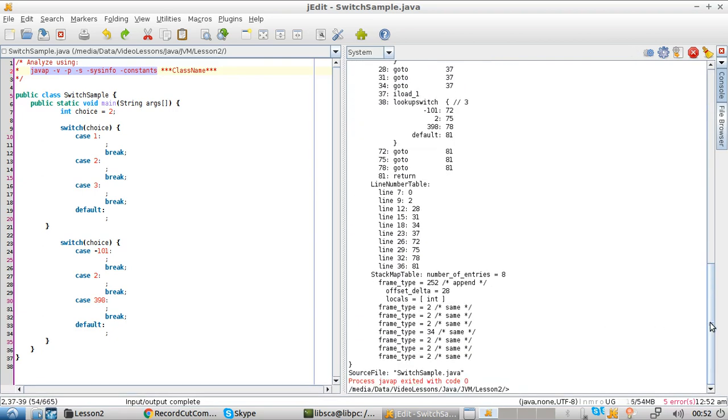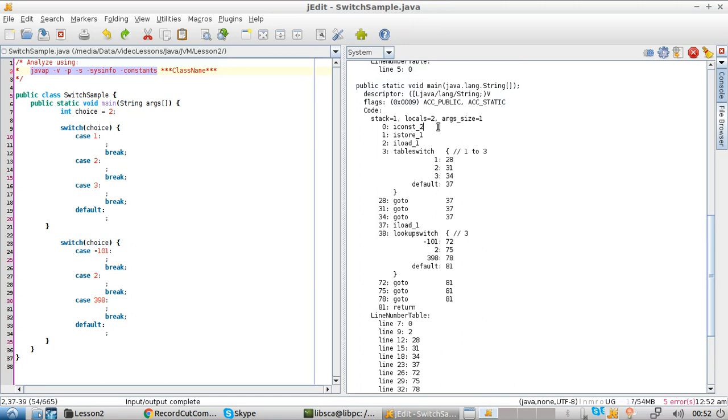Okay, so we load 2 into the stack, and then we store it into the variable, we load the variable, and finally the implementation of the switch. Now, table switch can only be used when the values of the case are not dispersed. Like you see 1, 2, 3, they're all in sequence, there isn't much dispersion.